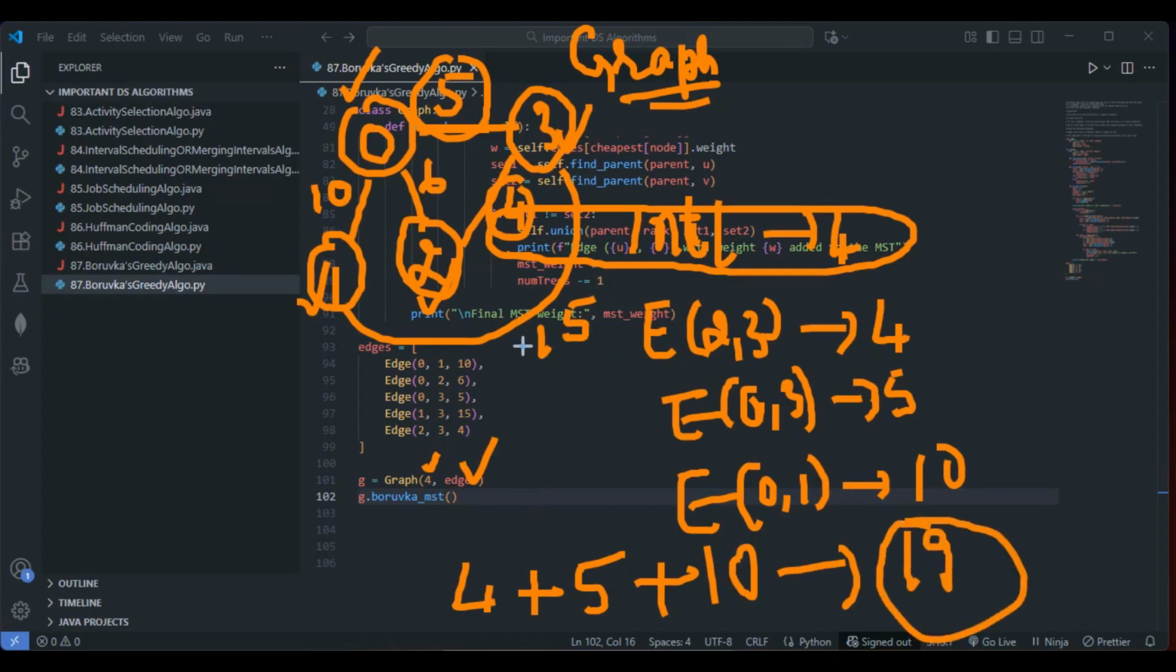So at the end we are printing the final MST weight, where we are passing the MST weight, right? The calculation will be 4 plus 5 plus 10, that would yield 19. So this is the output that we need to get. The initial number of trees, nothing but the components, is 4. Then edges 2 comma 3, 0 comma 3, 0 comma 1 with weights 4, 5 and 10 are added to the MST. That gives us 3 lines, and along with them the final MST weight, 4 plus 5 plus 10, which yields 19. So this is the output that we need to get.